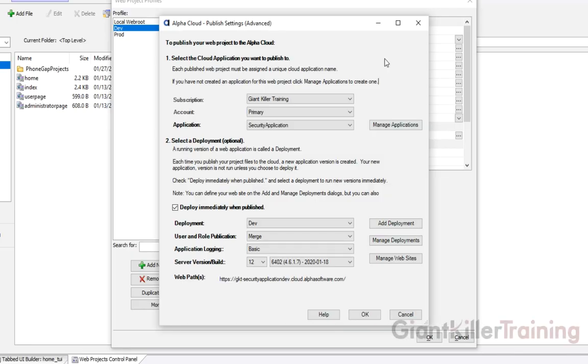Now in this section, I want to show you one other really cool technique about security. First and foremost, what we want to do is go ahead and publish our production environment. Once that's done, we can then show a little neat trick in terms of how we can use the security application database information up on the server.